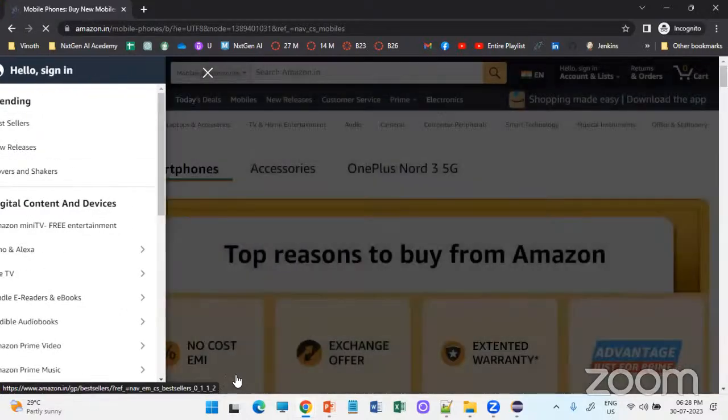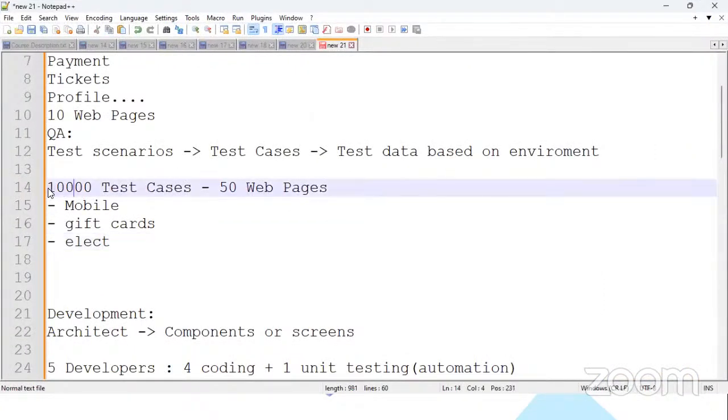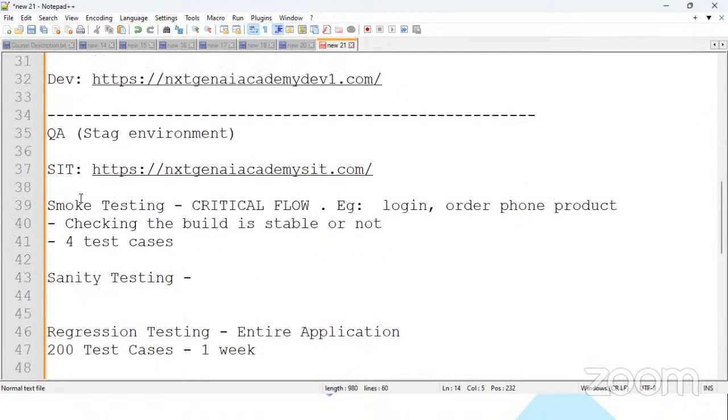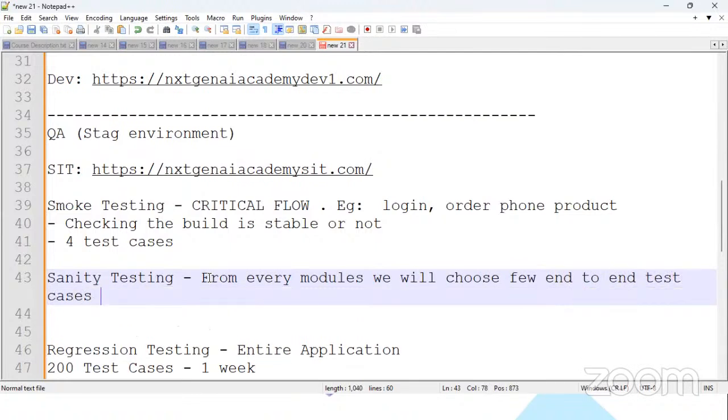Actually, if we write a regression suite for this application, I'm damn sure the test cases will be 1,000, no doubt about it. It's such a big application, but let's make it easy to understand and put 200 plus. So this is how we will choose it: from every module, we will choose a few end-to-end test cases.